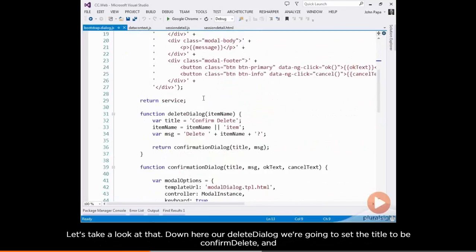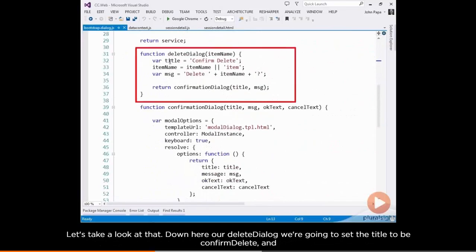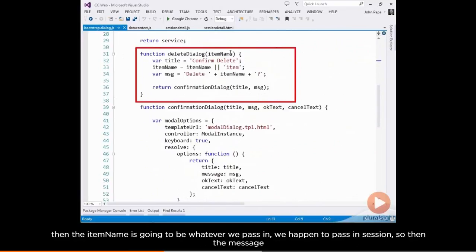Let's take a look at that. So down here, our delete dialog, we're going to set the title to be confirm delete, and then the item name is going to be whatever we pass in. We happen to pass in session. So then the message that's going to be prompted to the user will be delete session.